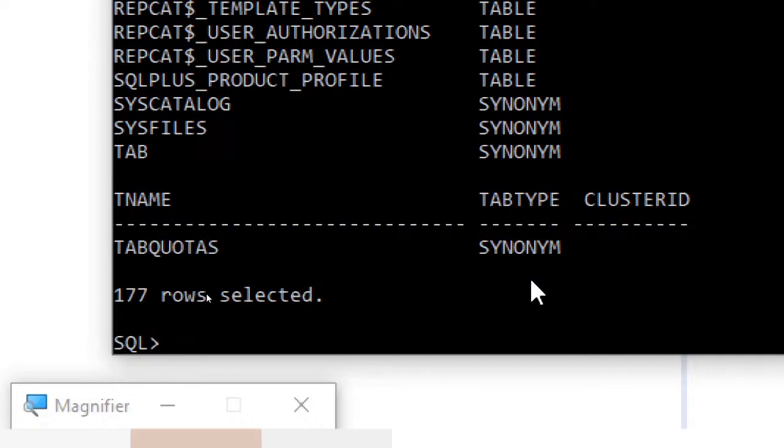But how do you unlock this particular Scott account on your machines? For that, you just open SQL like this, and after giving this system and tiger, you will be able to get to the SQL prompt.